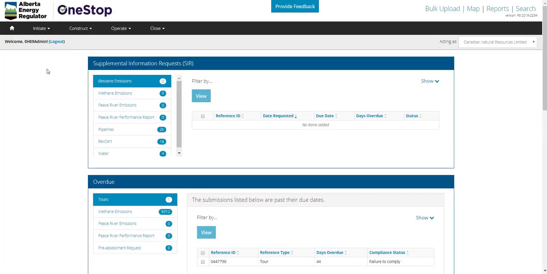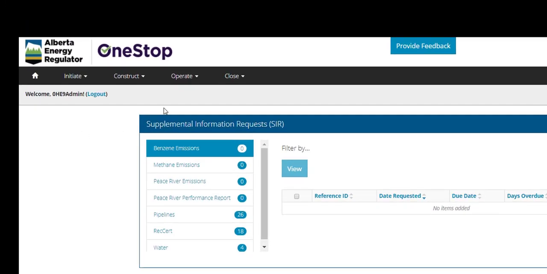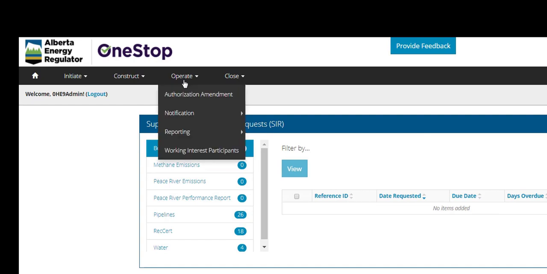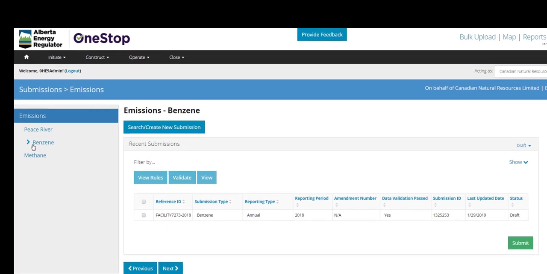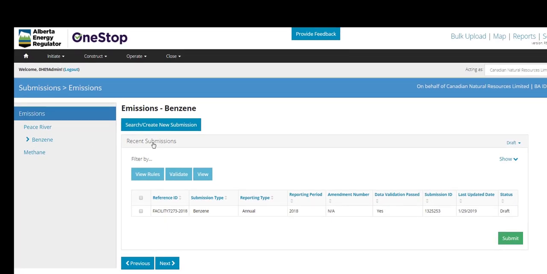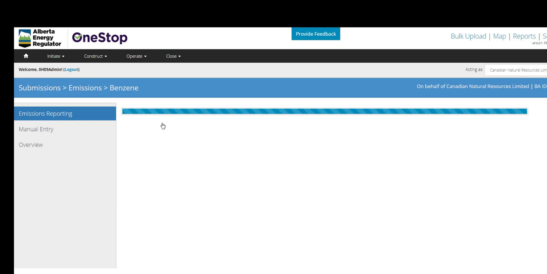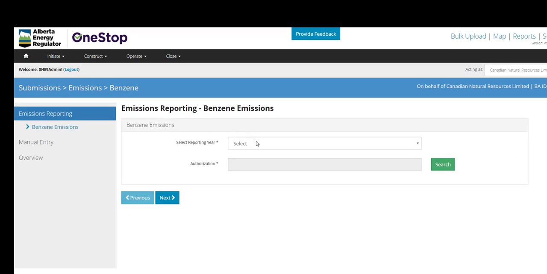This video explains how to submit benzene emissions data to the AER via the OneStop platform. Under the Operate menu, click Reporting, and then Emissions Reporting. Select Benzene from the Emissions Navigation menu in the left column. Click the Search Create New Submission button to create a draft submission.